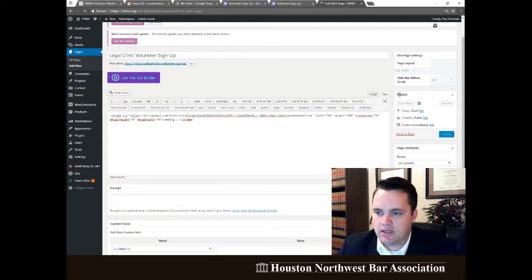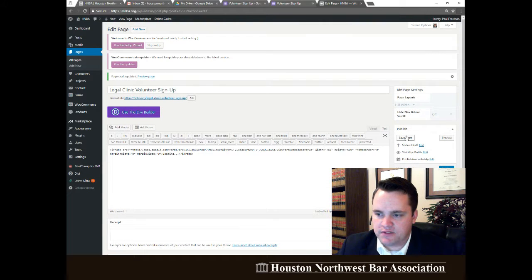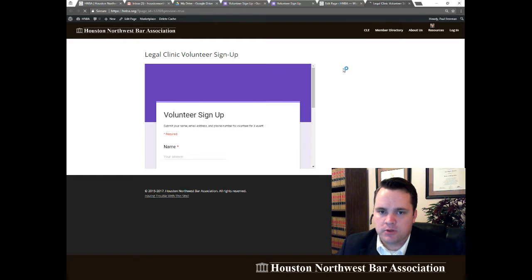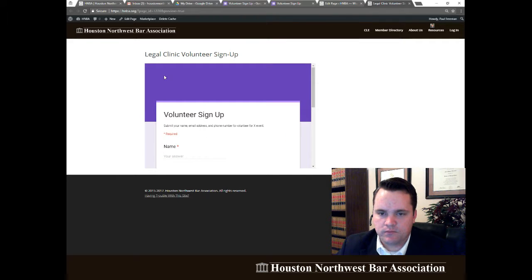Over here on the right hand side in the box that says publish, save it as a draft, and then I like to, on the preview button, right click and open a preview in a new tab. So open up the preview in a new tab, and that's basically what it would look like. Now, there are a few tweaks that I would like to make.